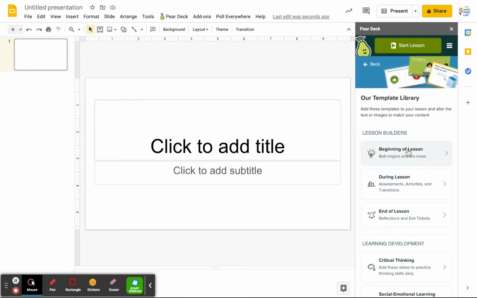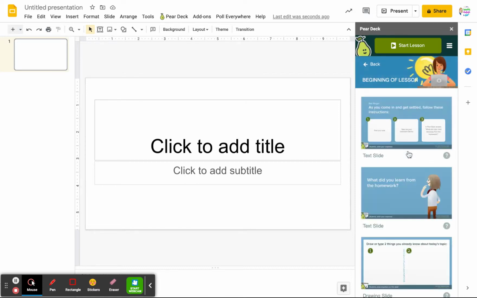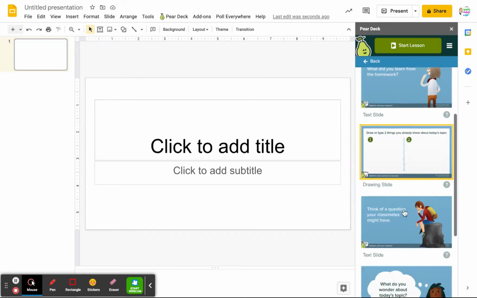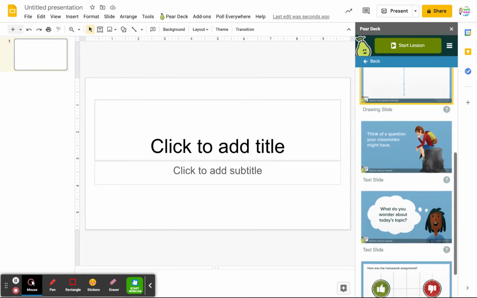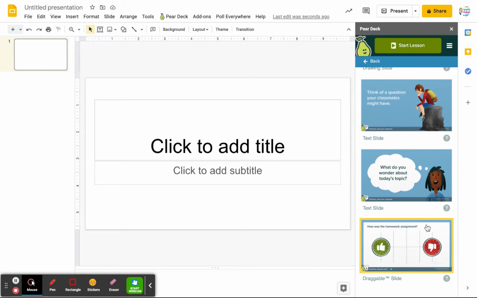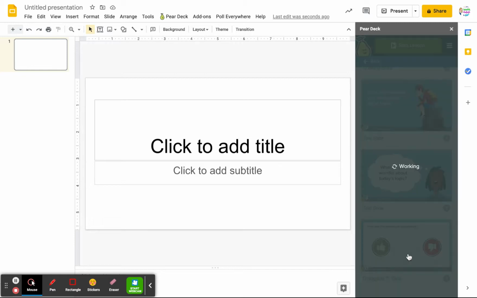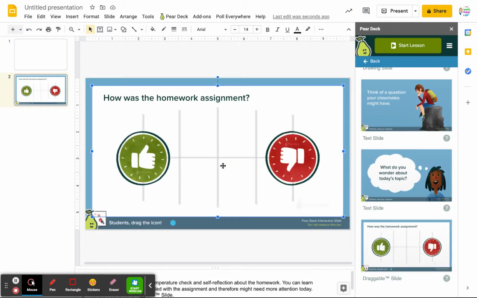So for example, if we click on here, it will give you lesson builders, for example, for the beginning of a lesson. Click on here, and you can see many different ideas. For example, how was the homework? Once you click this, it will then give you a slide right on your presentation about how the homework was.